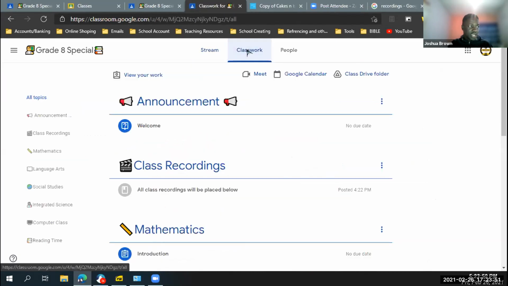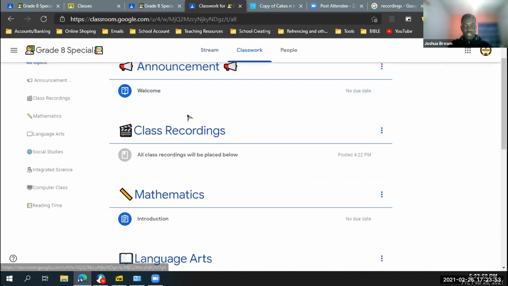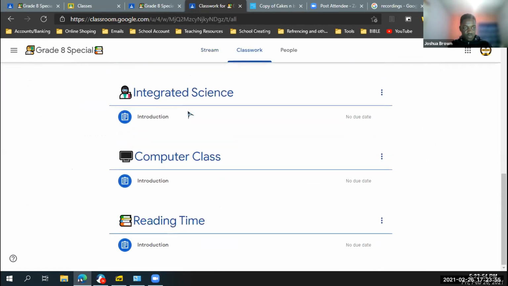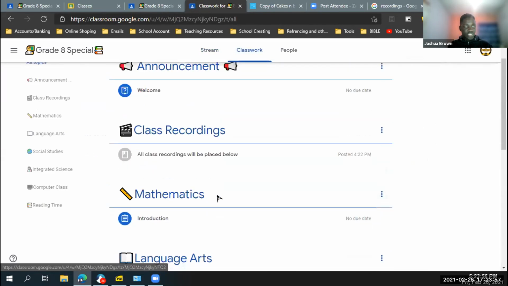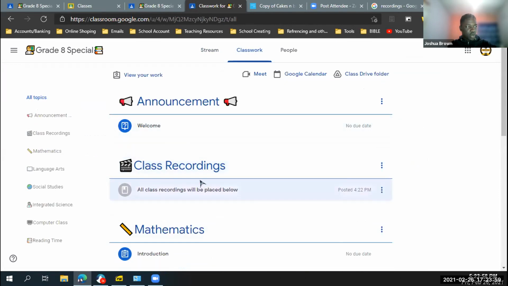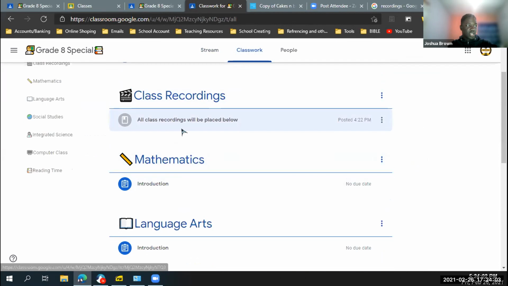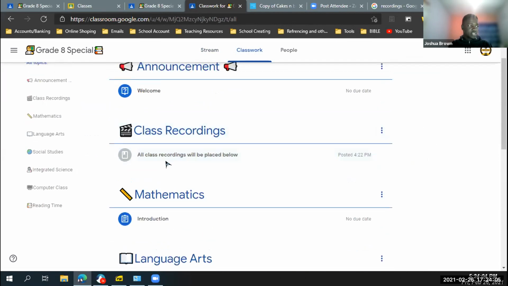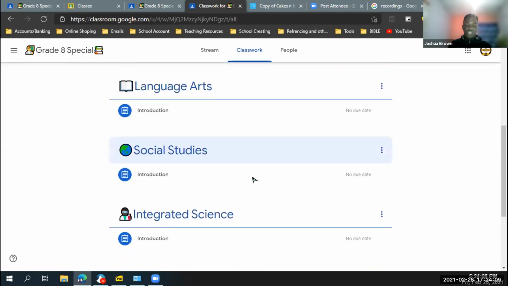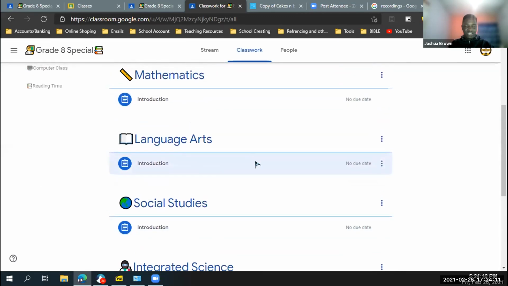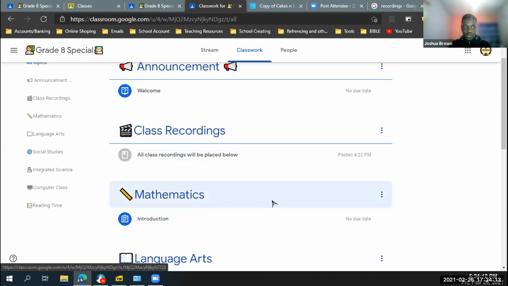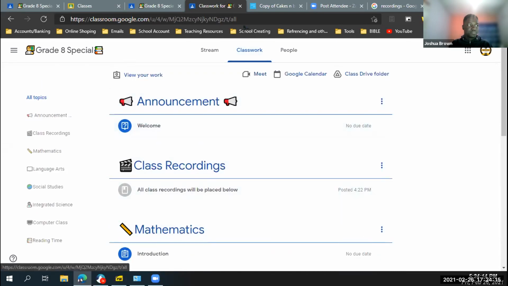Apart from that, when you go into classwork, the students see the different sections of the Google Classroom, in addition to the materials that are posted underneath it, right? So as you can see right here, for class recording, it says all class recordings will be placed below. So this is how the students would actually access this particular part of it, right? And this is just a look of how it would really look overall.